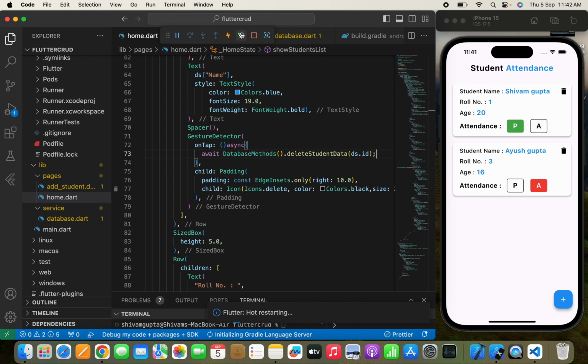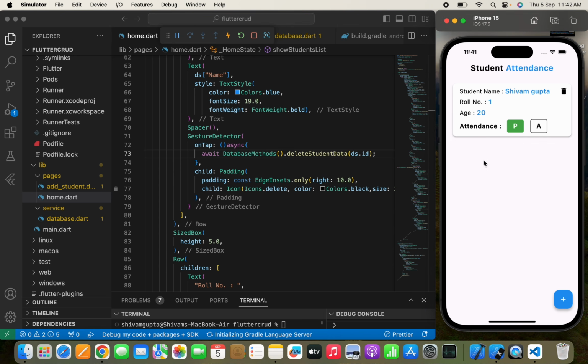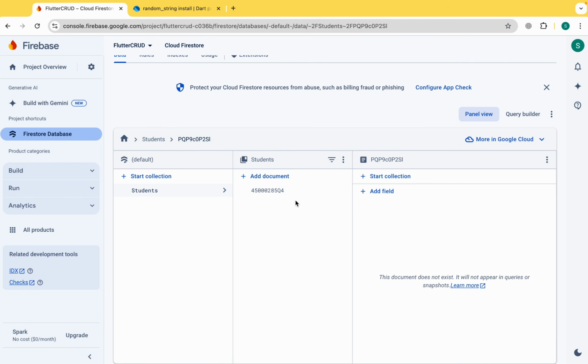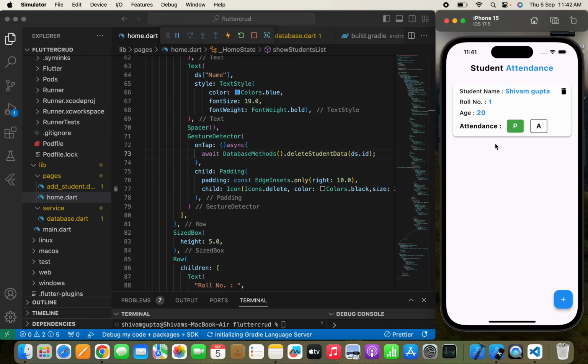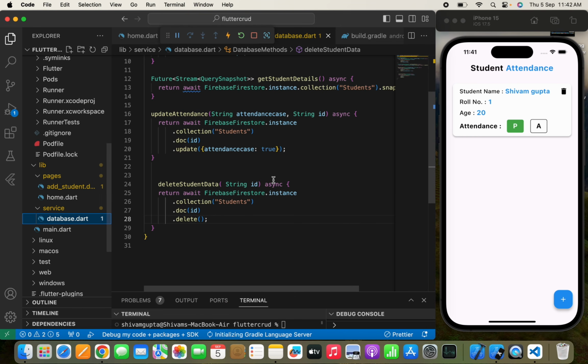Now let's start the app again. Now I'm deleting these Ayush Gupta details. I'll tap on this, and here you can see that it takes a few seconds to delete this data from Firestore through the Flutter app. Now let's check in the Firestore database if that document has been deleted or not. Here you can see that now only a single document is available, which is Shivam Gupta, shown here. So our fourth function is also done, which is delete.